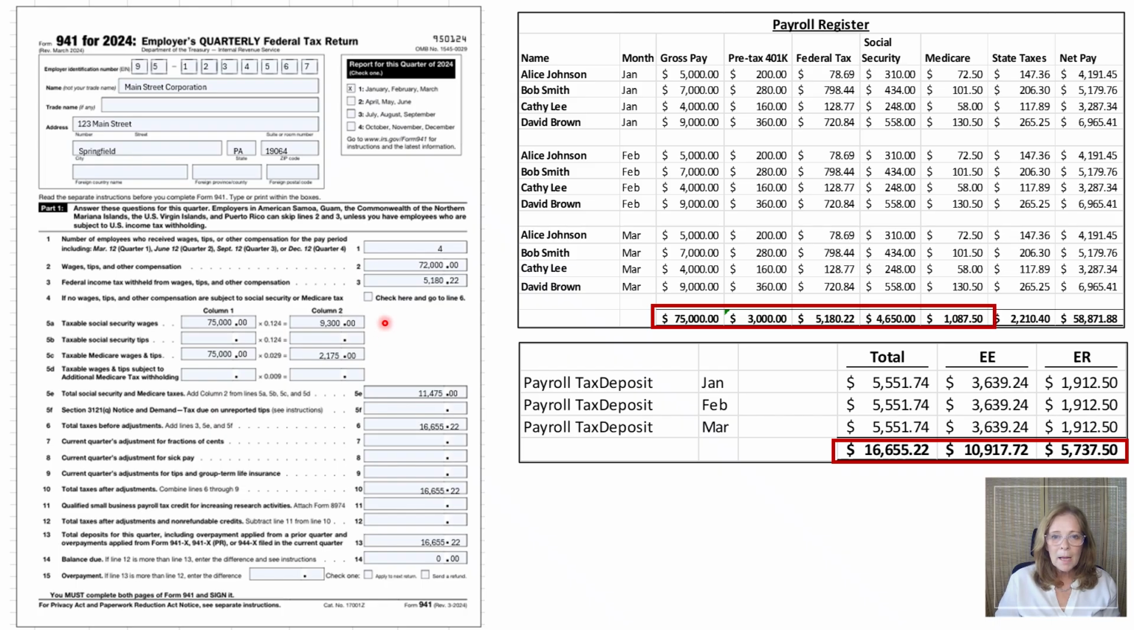Then we multiply the wages in column 1 by 12.4% for Social Security and 2.9% for Medicare tax. This represents both the employee and the employer share of the Social Security and Medicare tax. Combined, that's $11,475, which is entered on line 5E. Combined with federal income tax, the total is $16,655.22. If there are any adjustments, such as errors, rounding, etc., you'd enter that on lines 7, 8, or 9.